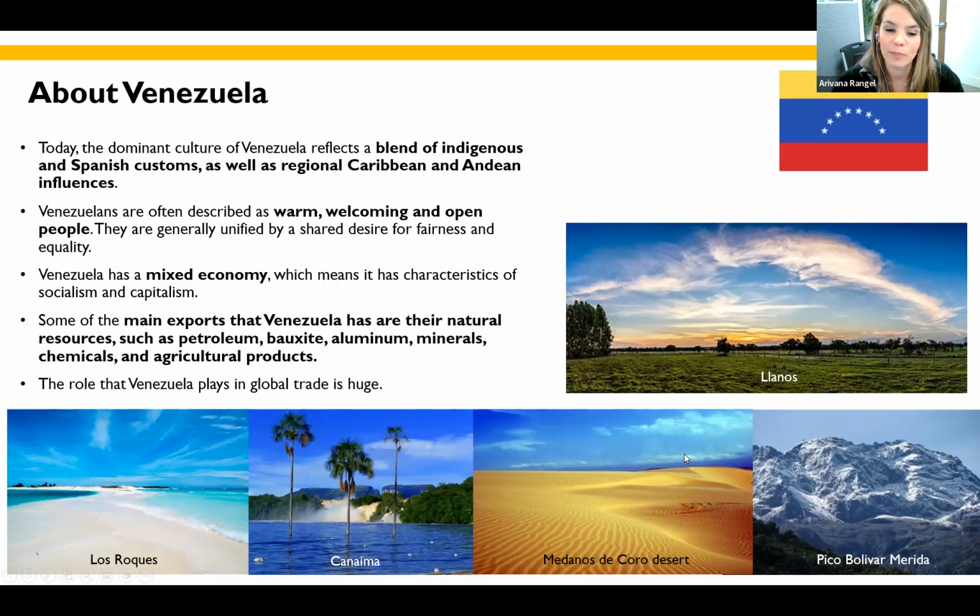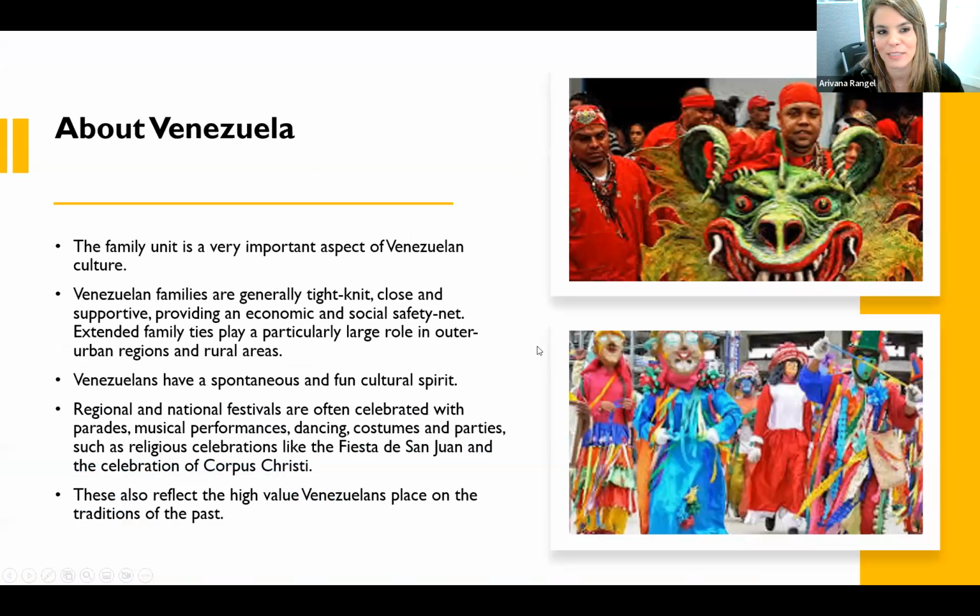So here are some more pictures of the jewels in our country. We have snow at Pico Bolívar, Mérida. We have Los Llanos, which is sort of like deserts. We have national parks. We have Los Roques, so hopefully you will go and visit them.